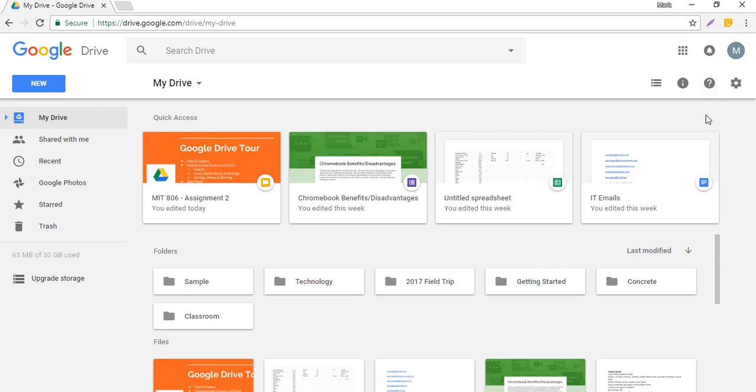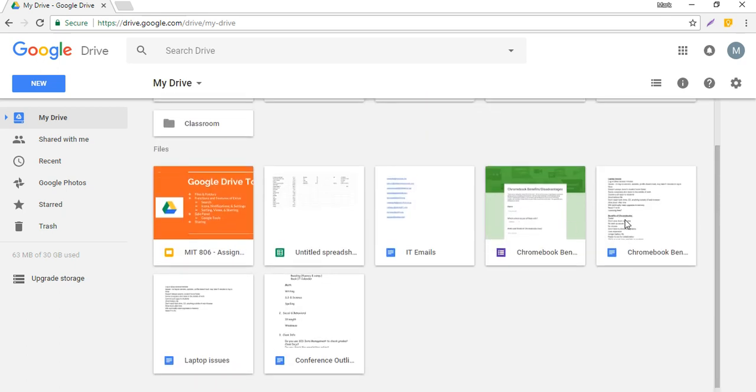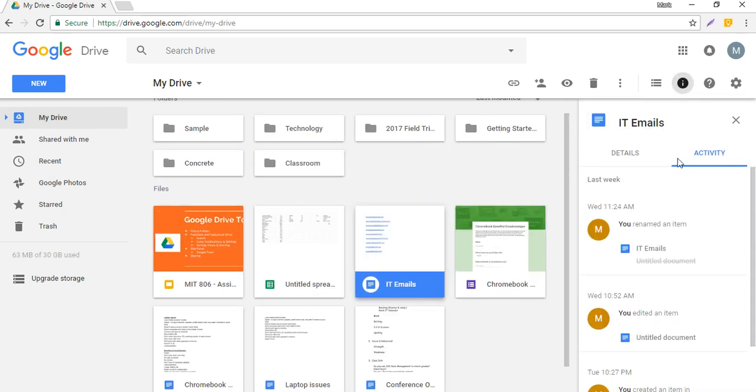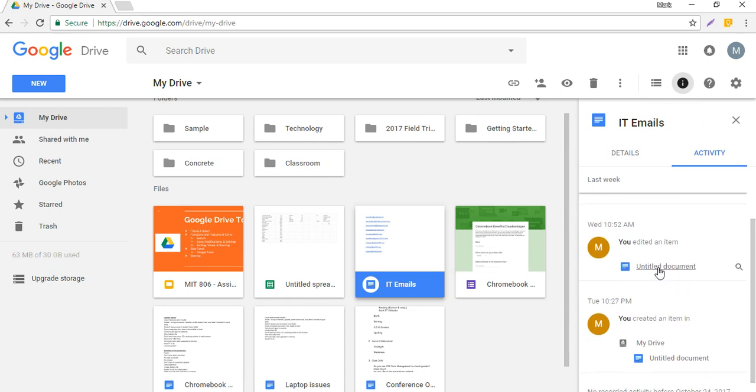Next to that is a question mark here. This is just more of a help button. We have an informational icon here, so if I want to see certain details about a certain file, I can click on that file, and we'll be able to get certain information on that. So over here we have activity, so when we renamed it, when we accessed it last, when we edited it, that's the information you'll get by clicking on that.